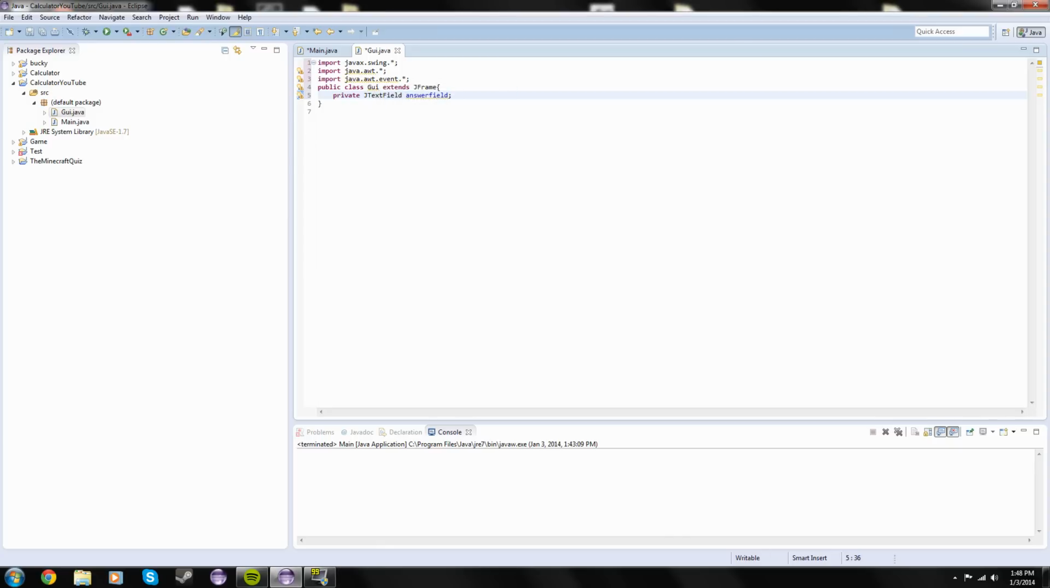Answer field. Okay, now we create a bunch of JButtons. We have to create one for every single number: one, 2, 3, 4, 5, 6, 7, 8, 9, 0. Add, sub, which is going to be subtraction, multiply, div, which is going to be divide, and equals. Okay. And I probably forgot something. I'll go back to it later.